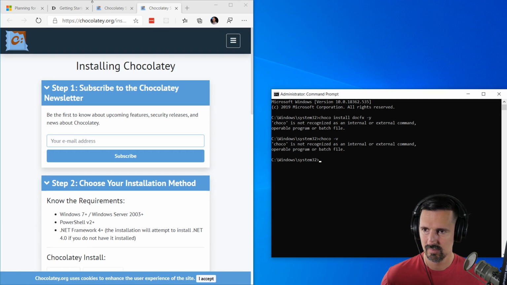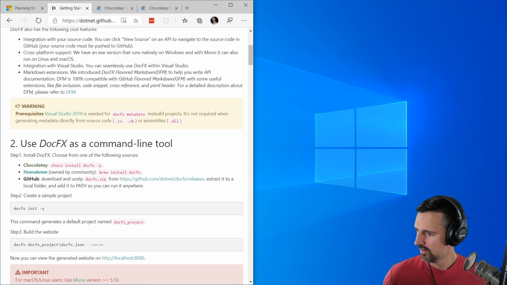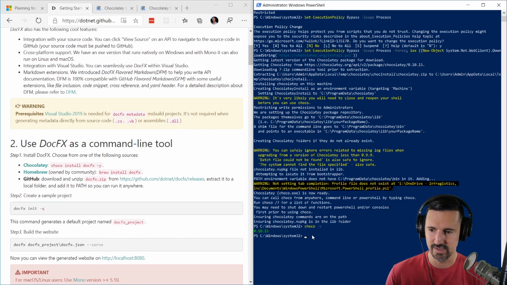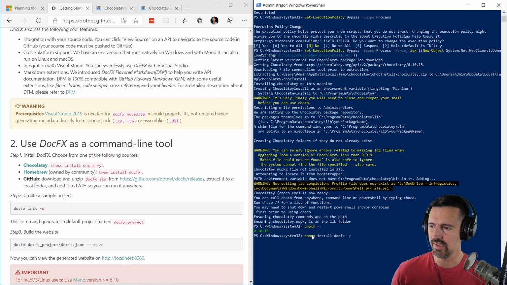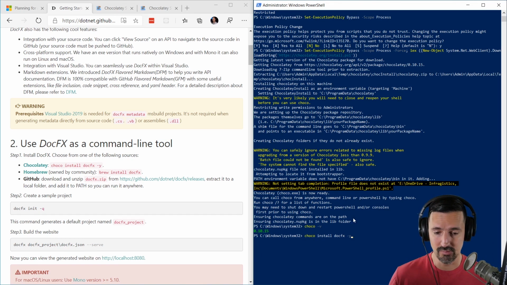Let me close this. Let's try choco -v. Okay, there it is. All right, so we're going to say choco install docfx -y. So we're using Chocolatey to install docfx instead of Homebrew, instead of downloading the zip file, extracting it, copying it to a local folder, and adding the path manually. We're going to have Chocolatey do it for us.